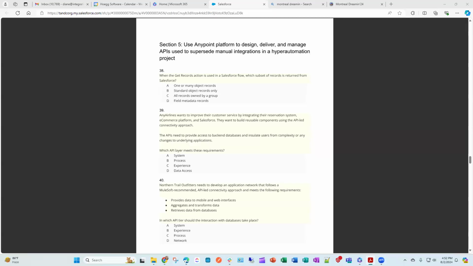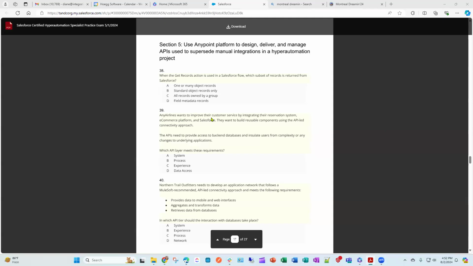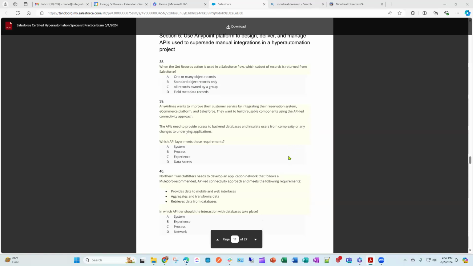object records? Okay, so as we look through this and we see a get records action, A is the correct answer here. It's one or many object records. So that would make sense that we're getting records, not any of these other options here.